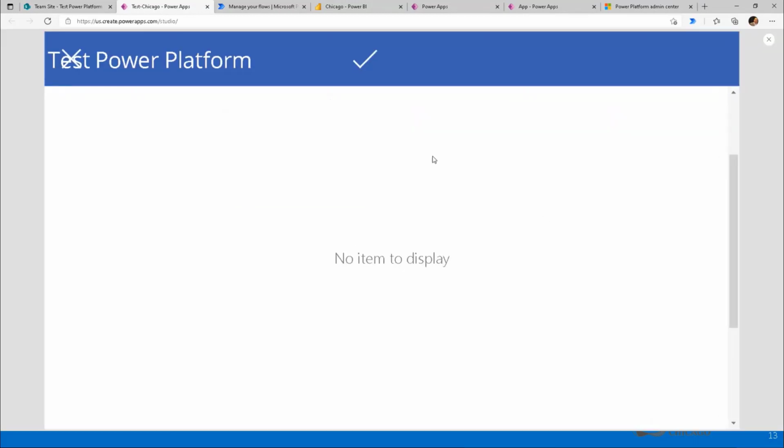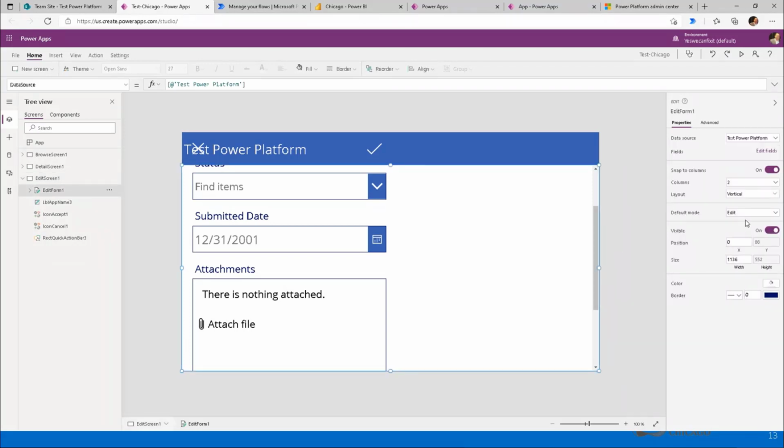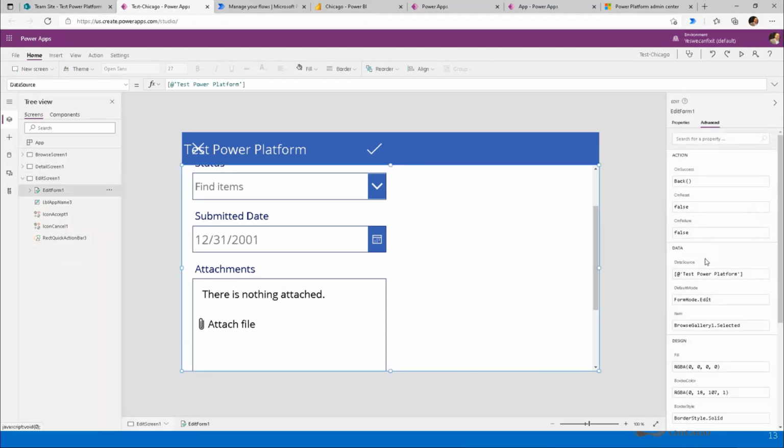Now, if I play this, you see that it's not displaying data. It's just because I need to change a setting here where I say it's not going to be edit. It's going to be new. And that way then it's going to display the form the way that I can enter information. So good that I was able to show you this.